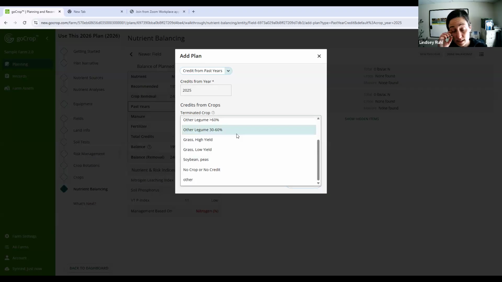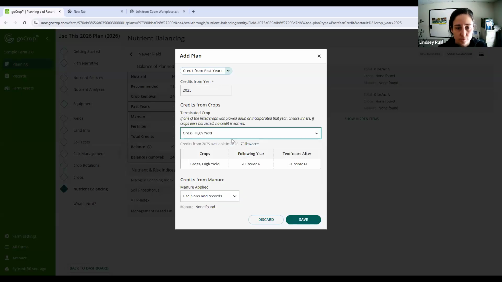Typically, the most that I see folks that I work with use is going to be grass low or grass high. Low really is like low, like 2 tons per acre. So typically it's grass high yield. And this lets you know how much nitrogen is credited from that crop being just decomposed and mineralizing over time. And it just attributes 70 pounds in the first year and 30 pounds in the second year.